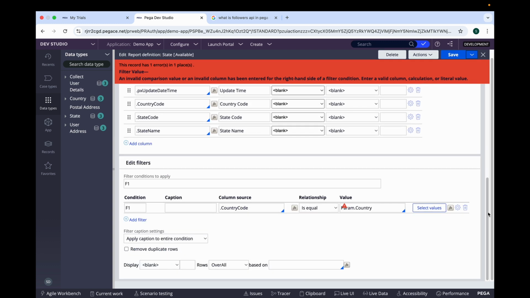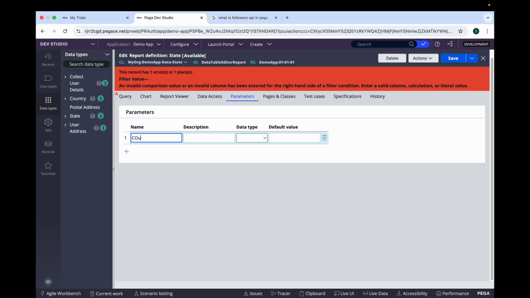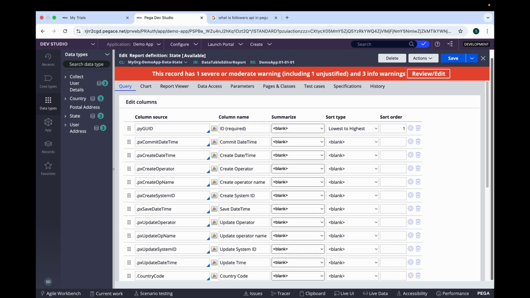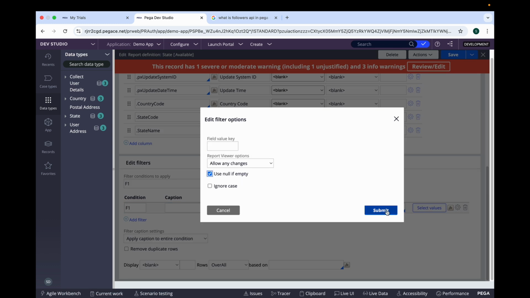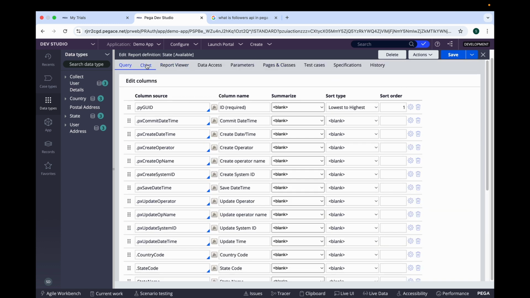Okay, what is it saying? Okay, I got it. We need to define the parameter, and we need to give data type as text. Save. Okay, why is it showing these errors? For that, just select use null if empty and save. Okay, error is gone. We are good here.